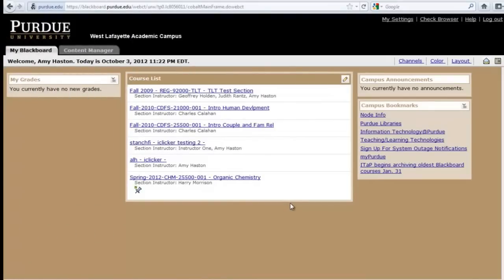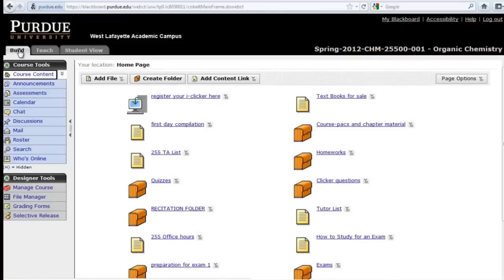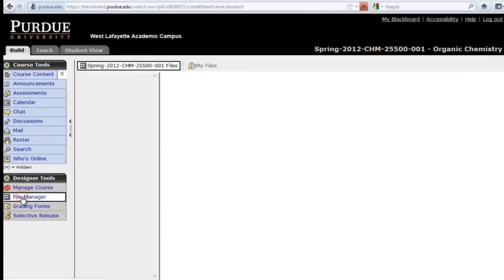To zip files out of Blackboard Vista in order to use them in a course in Blackboard Learn, first log into Blackboard Vista and select the course that you would like to transfer the files from. Once inside your course, click on the Build tab, and then click on File Manager.